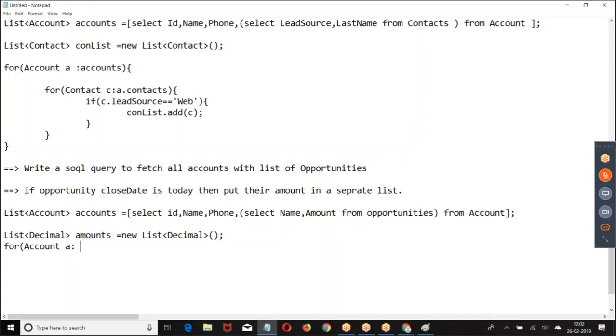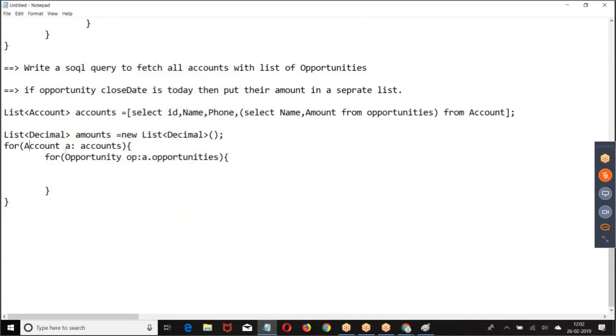For account A in accounts, one by one account we are taking. For every account we are taking opportunity. For every account, we have a group of opportunities. We verify if opportunity close date equal to system dot today. If opportunity close date equal to system dot today, then we are going to put the amount in the list.